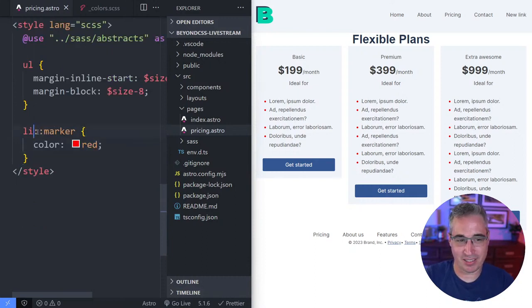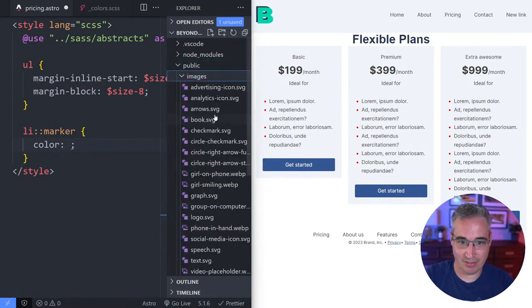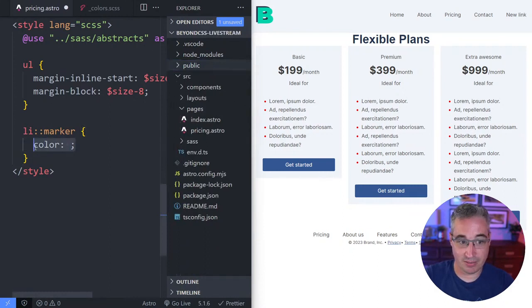You shouldn't need the li because the marker's nested inside there, isn't it? Anyway, whatever. You can change the color of them, but you can also change the content of them. So I do have these check marks in my images. If I go to public, images, I have a checkmark.svg. So what I can do here is, instead of color, we can use the content property like a pseudo element, and you can do a URL.